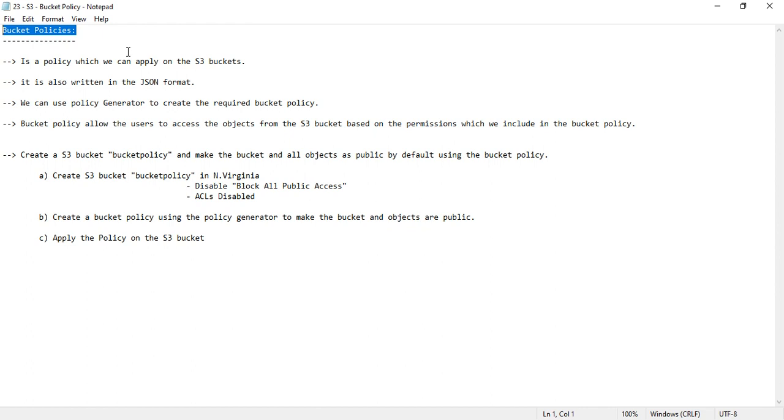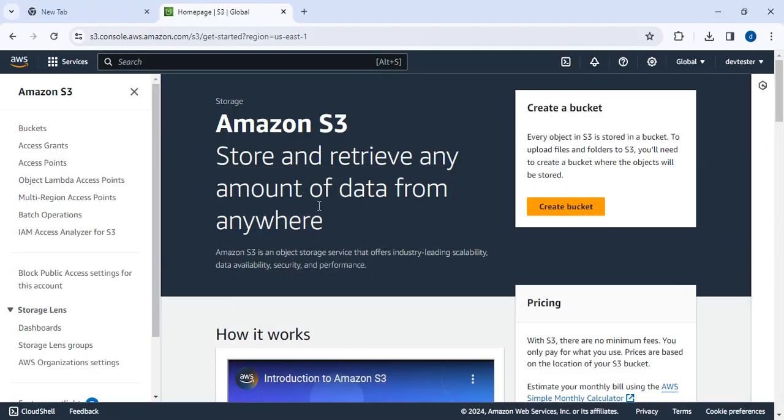Suppose I create an S3 bucket. By default, the objects which are uploaded into this S3 bucket will be private only. Generally we are disabling the ACL. Suppose I want to make the objects in the S3 bucket public without enabling the ACL, how are we going to do it? With the help of the S3 bucket policy. We will have a quick look at that. Let's quickly jump into the practical section.